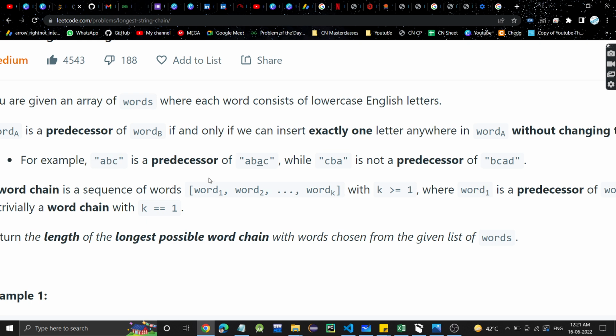Okay. While CBA is not a predecessor of VCAD, why? Because see, in this CBA, this D is an extra character, right? So if we insert D over here, it will still not be equal to this, right?